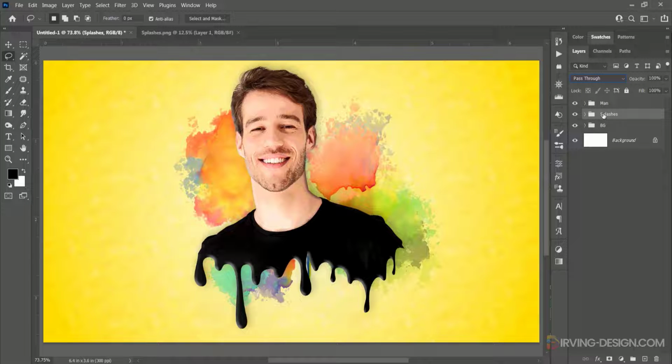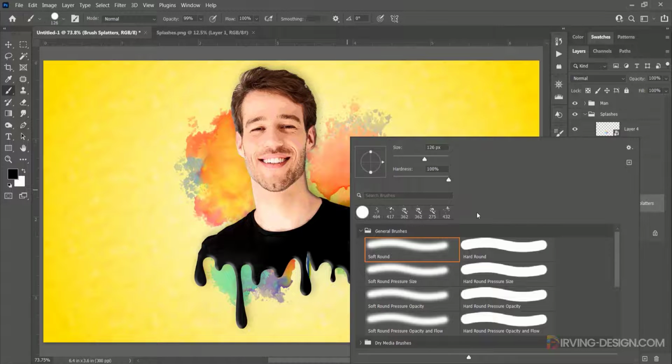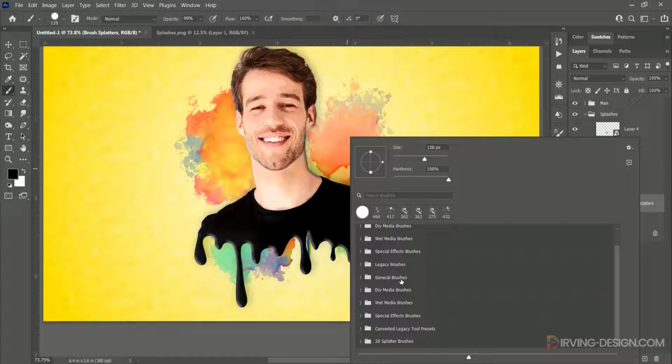I create a new layer for the additional splatter brushes, which you can download from the link in the description. And here in this folder we have all the splatters. Just select any of these, resize and paint as you like with any colors.